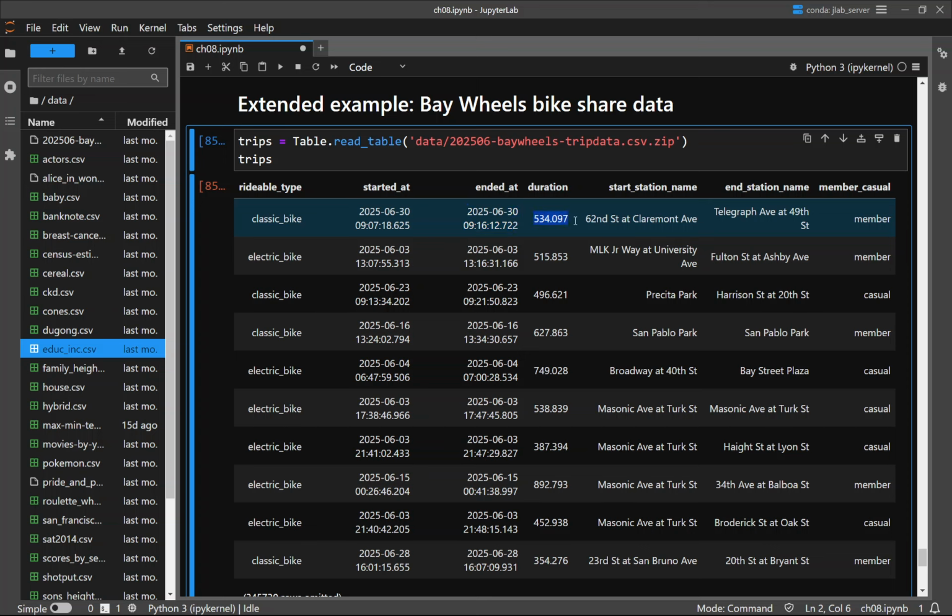So duration is essentially end minus start in terms of seconds. It's a 534 second ride. And it looks like they went from this station to this station. And that's where you can drop off the bikes and put them back. And that's how that works.